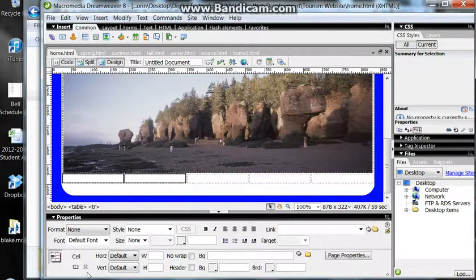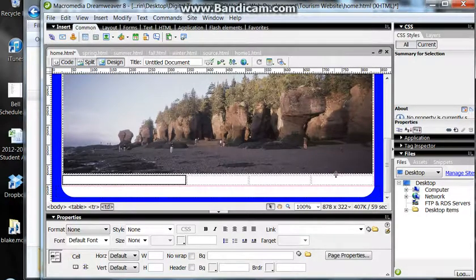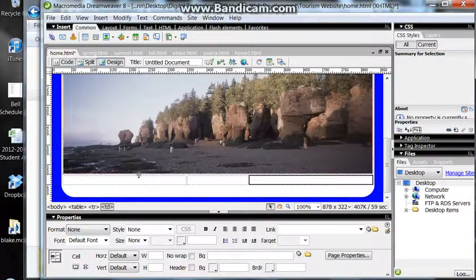Again, we can merge the cells because we only need 3. So I can merge the 2 on the left, merge the 2 on the right, and we'll put in our information. Visit Tourism NB website. So let's say maybe this is our website. They want information. We're like, here's some more to check out. Go to the NB website and check out Tourism New Brunswick.